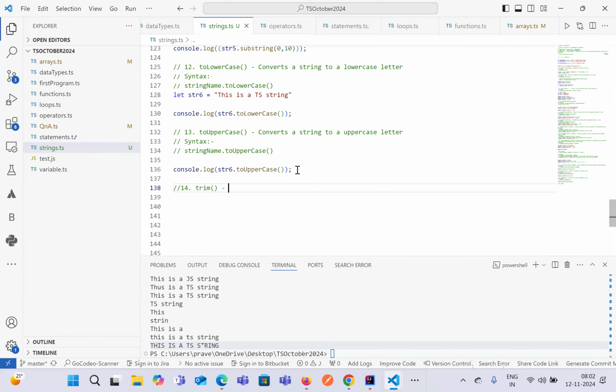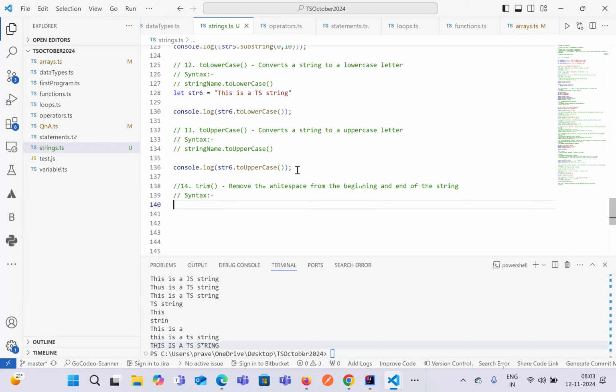The trim method is one of the string methods. What it does is remove the white space from the beginning and end of the string. So whenever we use the trim method, it will just remove the white space from the end and from the starting of the string.